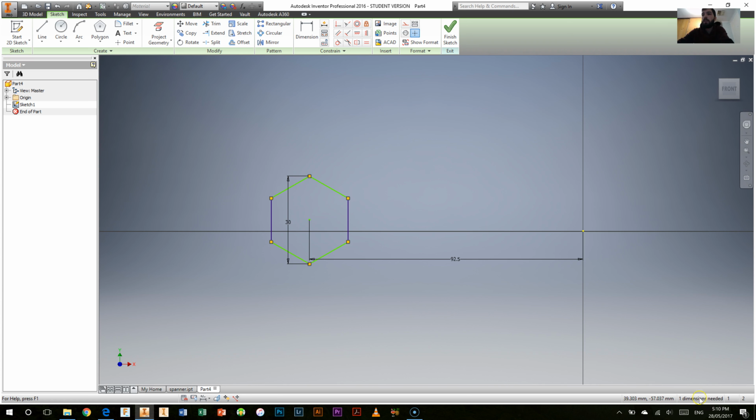You can see there is one dimension still needed, and that's probably to do with where this can move. And we're not going to set that just yet. We'll let that get set by some other constraints later.